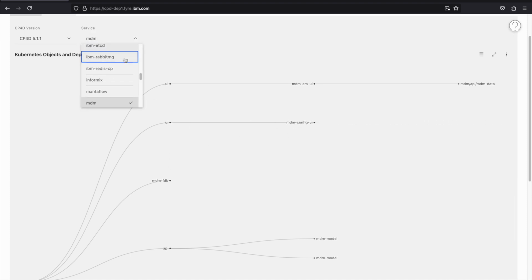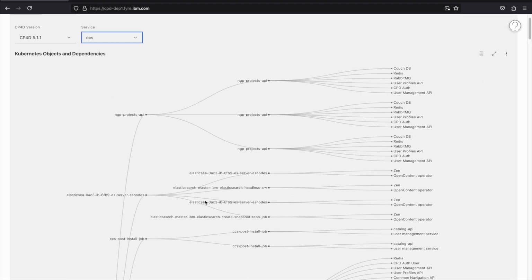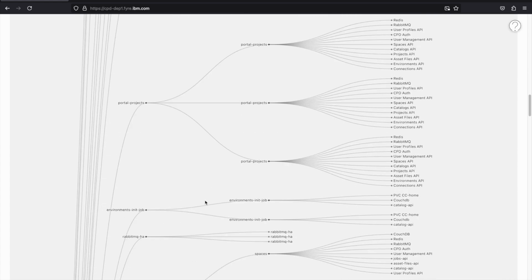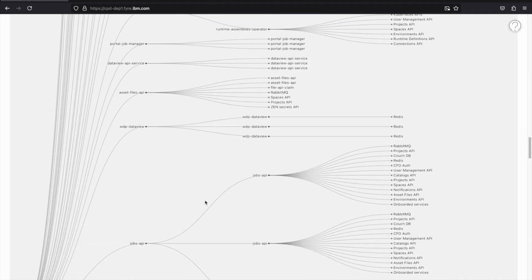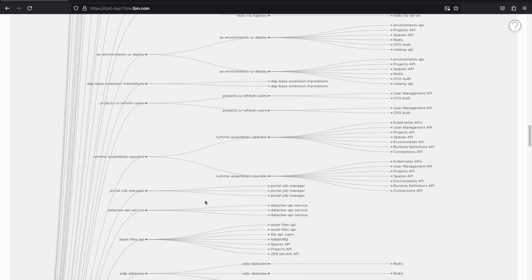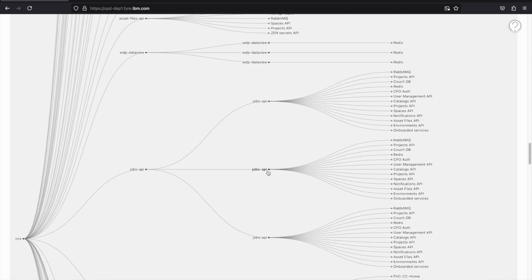I'll switch to the CCS component, which stands for Common Core Service. And this one has quite the extensive dependency tree. This is where the visual tree really shines. What would be overwhelming in a table becomes much more digestible as a visual map. You can quickly trace the connections between the components and see how they relate to each other, even in complex services like this one.